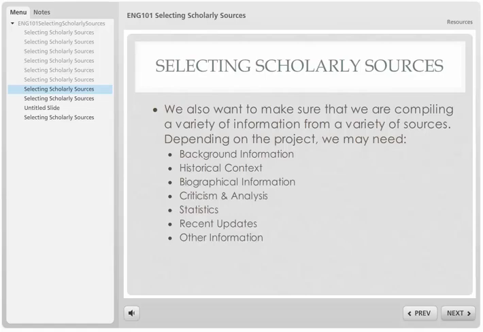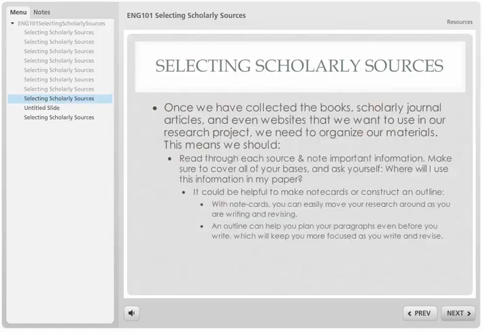Depending on the project, we may need to find background information, historical context, biographical information, criticism and analysis, statistics, recent updates, or even other kinds of information. Knowing this ahead of time can help you as you conduct your research. Once we have collected the books, scholarly journal articles, and even websites that we want to use in our research project, we need to organize our materials.